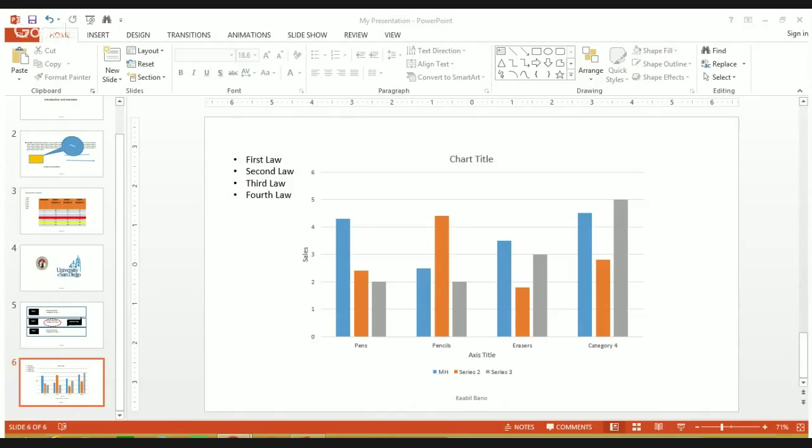What is the sale of pencils in Maharashtra? What is the sale of pencils in, let's say, Gujarat? What is the sale of pencils in Madhya Pradesh, right? So even this is possible, right? So you have three states, and you want to see what is the sale of pencils, pens, erasers, and let's say another category which is sharpeners.